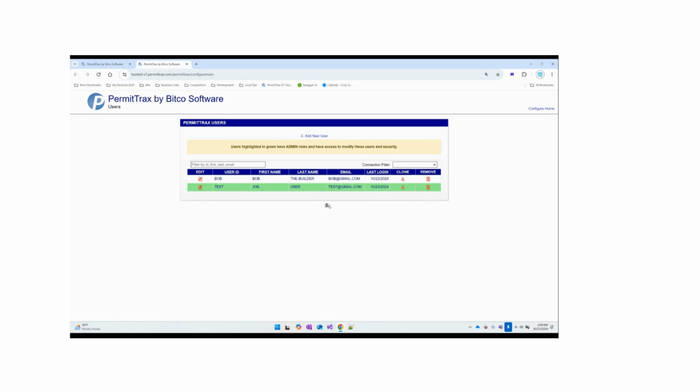That's a big item to remember. If it's green, that's kind of like major user mode. I don't know what else to call it. You know, kind of call it God mode. You can do everything. You can set up users, delete users, change users, emails, and so forth.